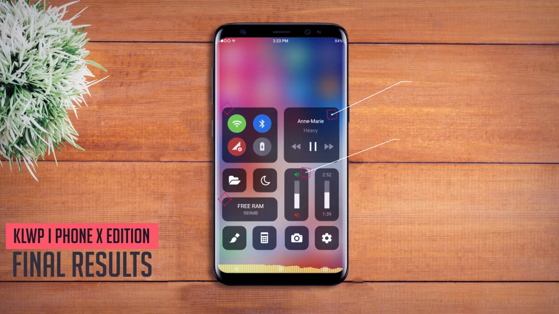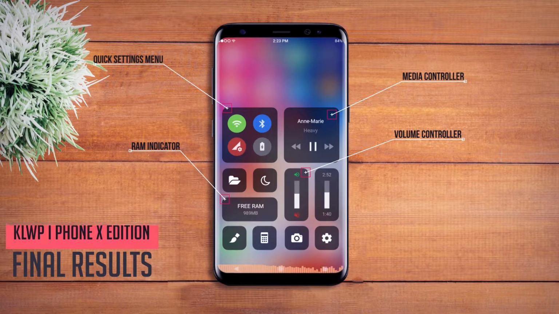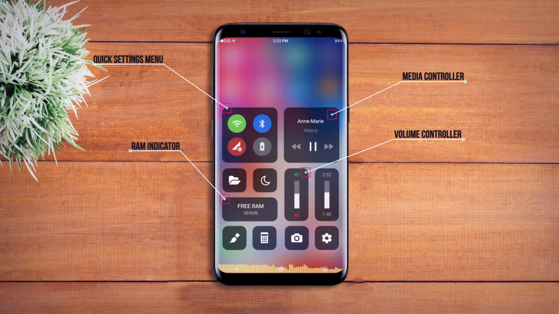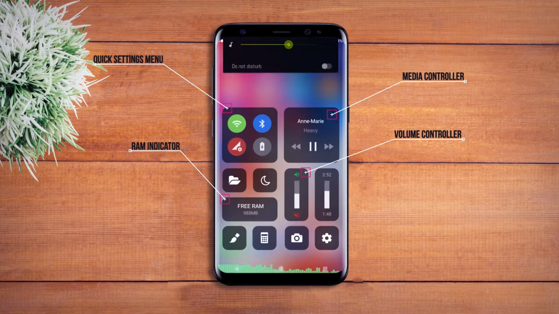If you love the look of iPhone X, then this setup is for you. Today we are going to give our phone the looks of iPhone X without installing any third-party launcher.